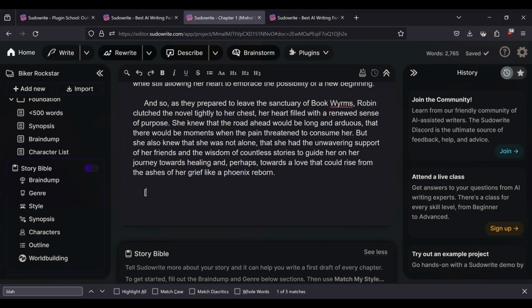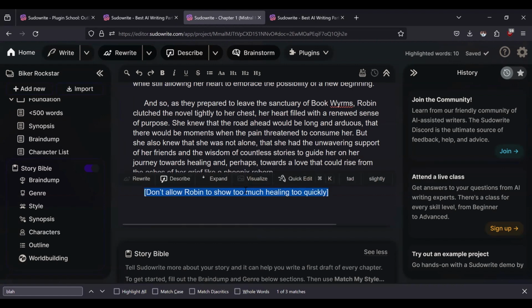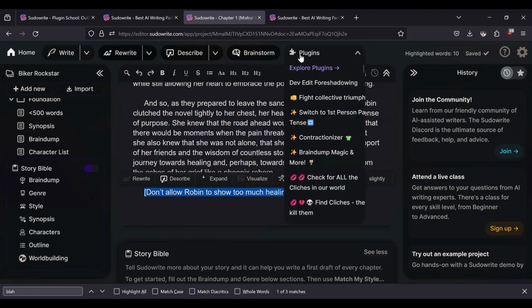Let's see. Don't allow Robin to show too much healing too quickly. That was a problem with the story it generated here. So I'm just gonna see what it can do with this.